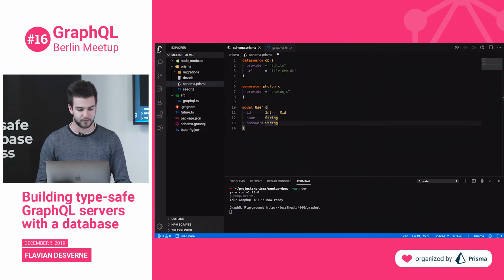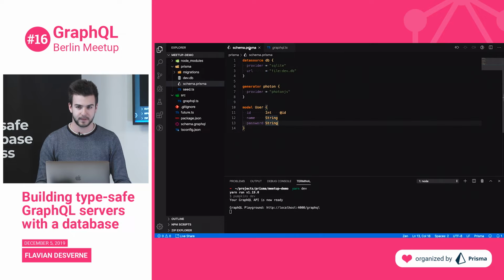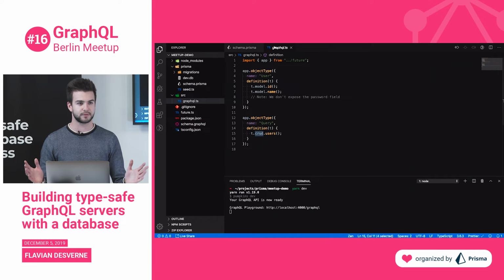So let's move on. As we said, we don't expose the password field, and then we have a query type where we expose the generated query to read some users. Yes? So when you type the create command, did that actually bootstrap this? Exactly, yes. This is an example schema as a starting point. Exactly, yeah. Cool. Is it clear for everyone so far?